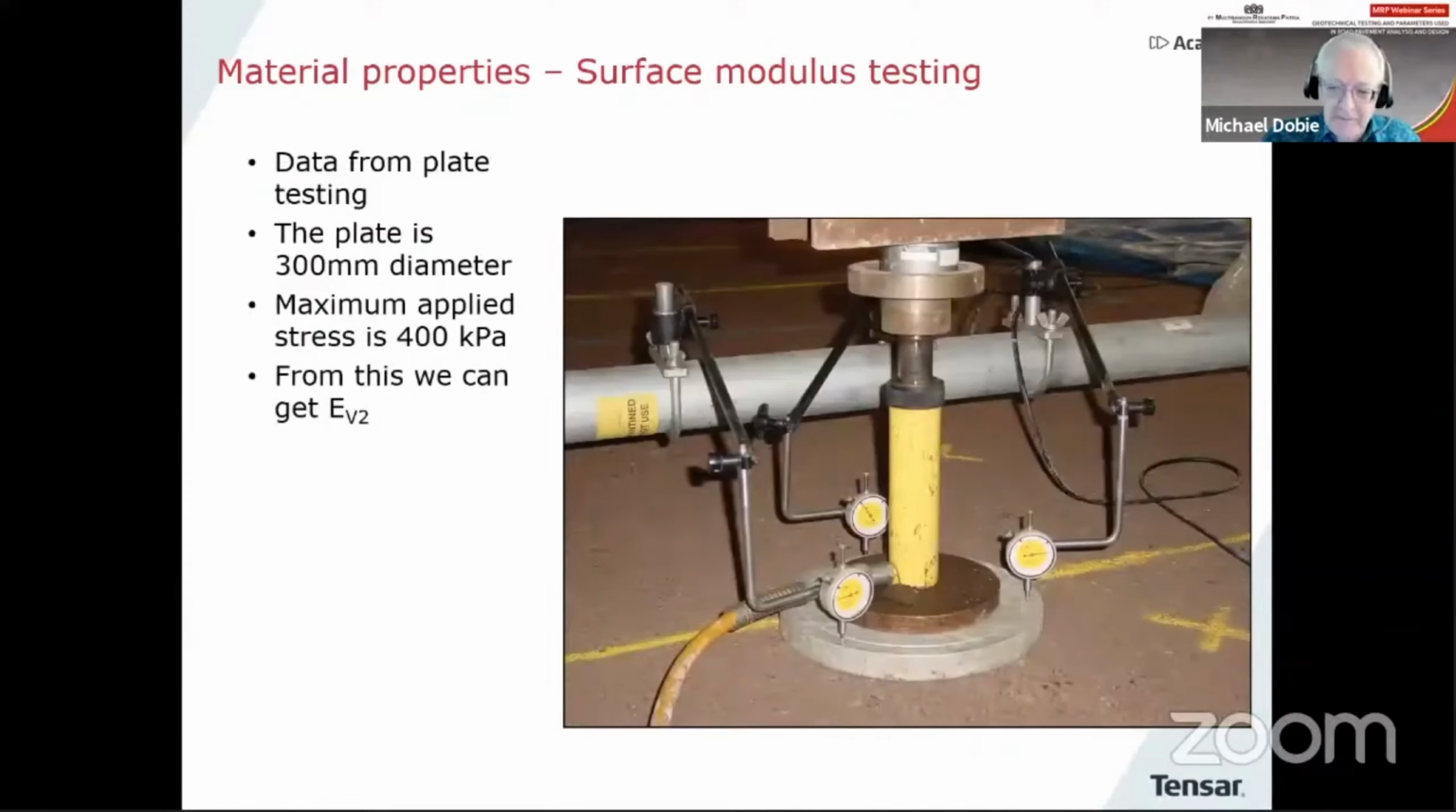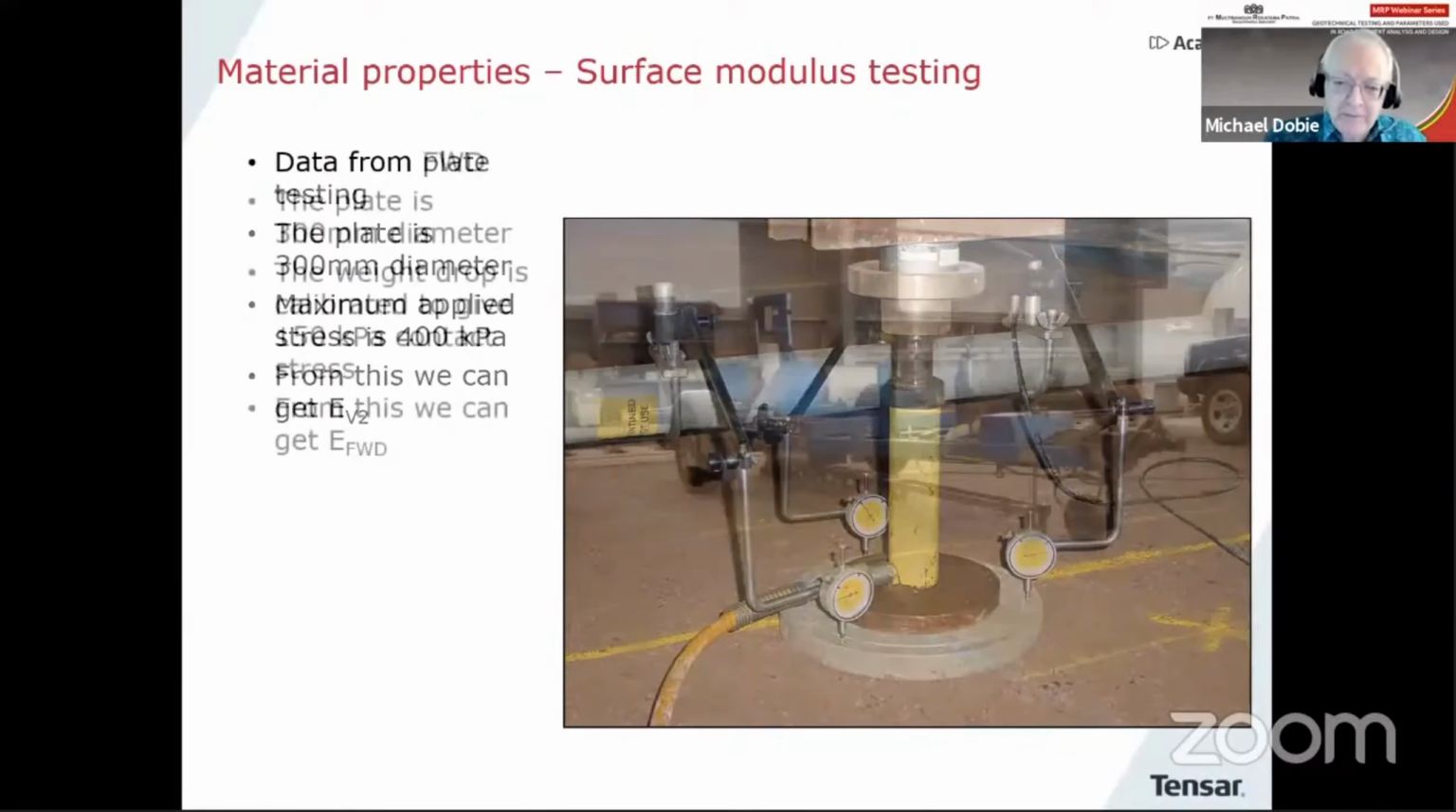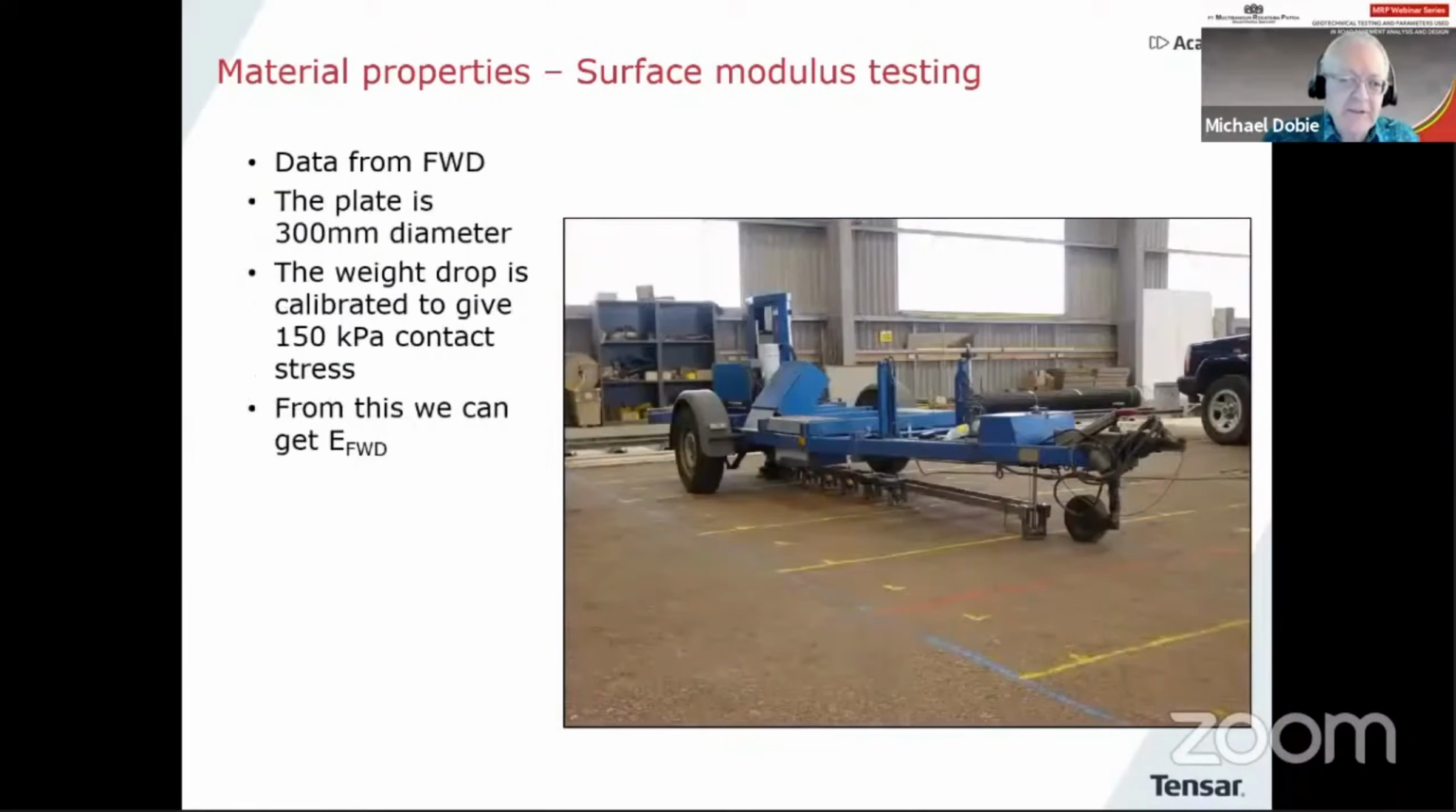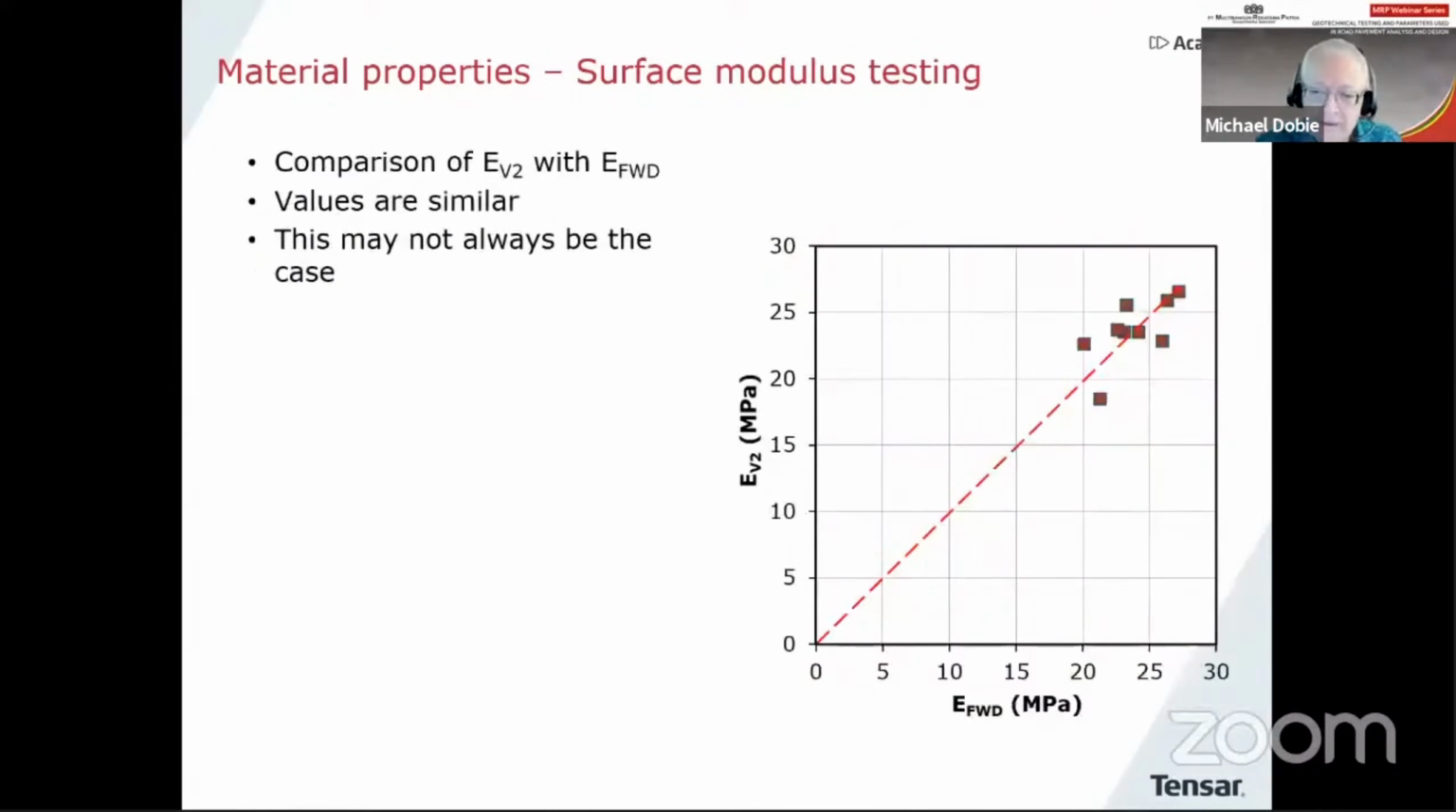There is the particular plate test, the picture we saw earlier on. So that was used to measure EV2. This equipment was used to measure EFWD. And then here is a relationship between the two. EV2 plotted against EFWD. And in this particular testing, if you look at the numbers, almost the same. Now, I don't know if that's always the case. They're going to be similar.